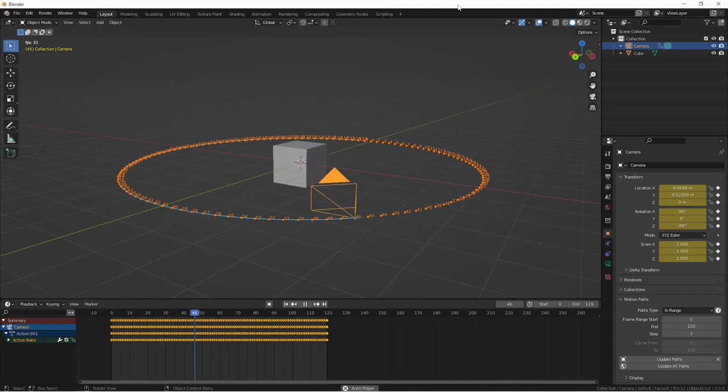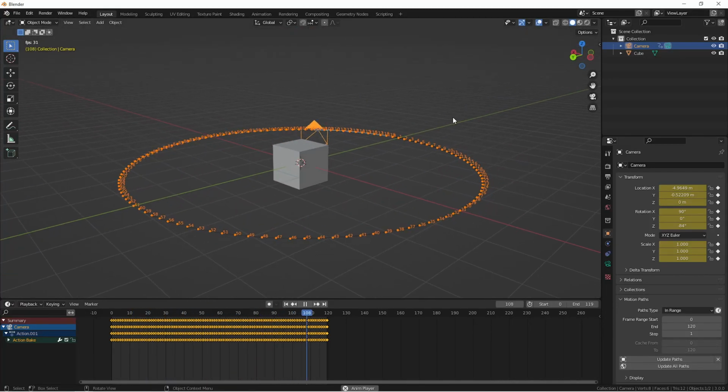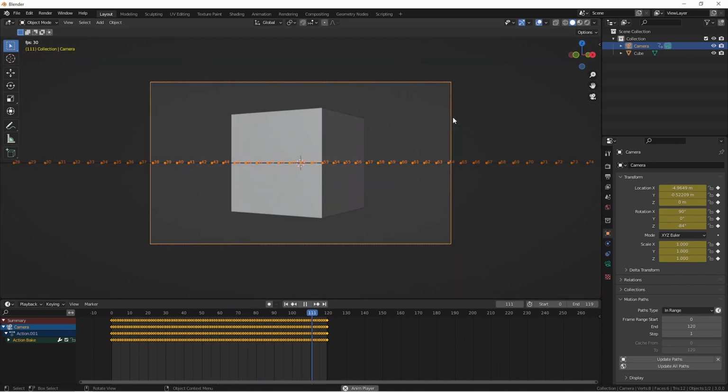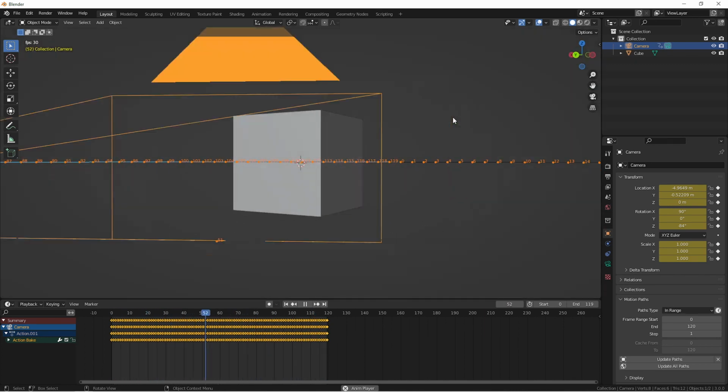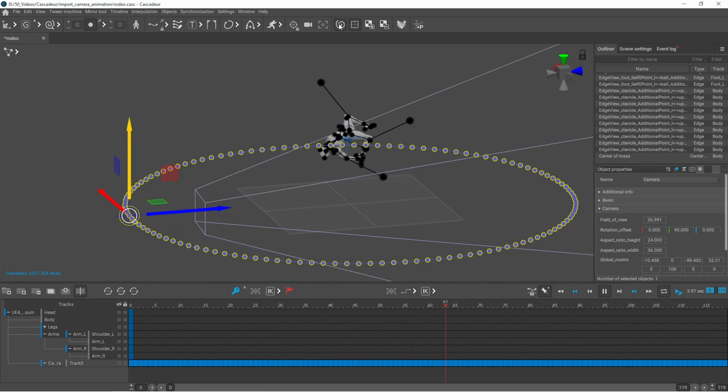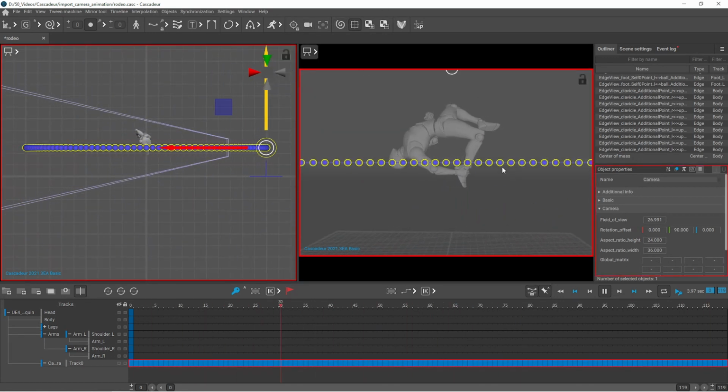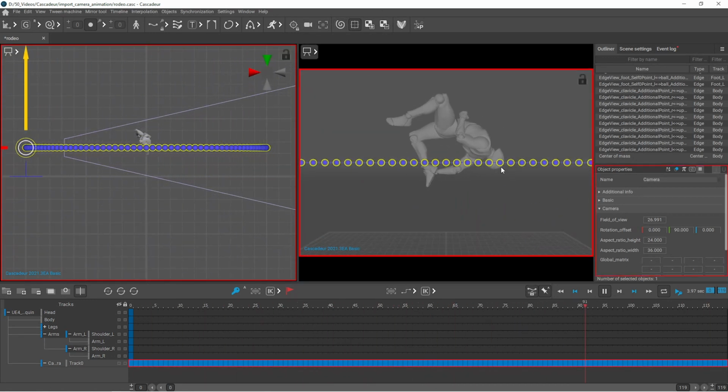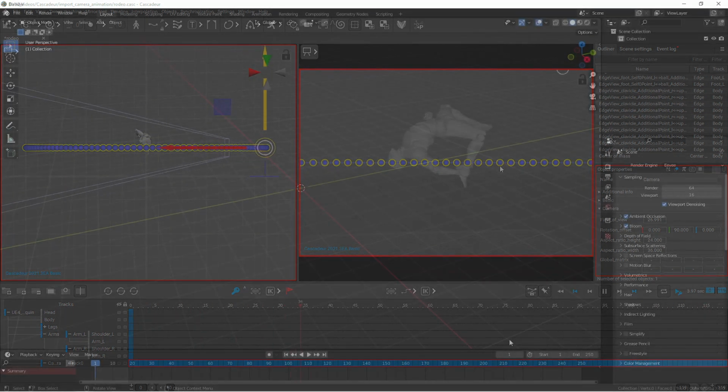It's possible to import camera animation from other software to Cascadeur. So in this example I will create a turntable-like camera movement, which is much easier to create in Blender, and then just import it to Cascadeur instead of making it from scratch.